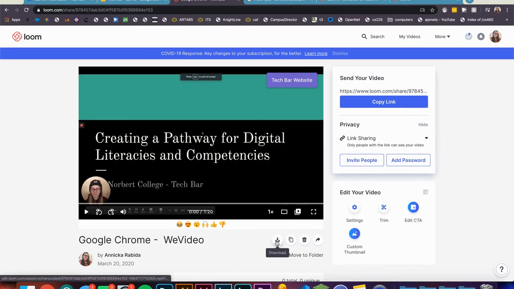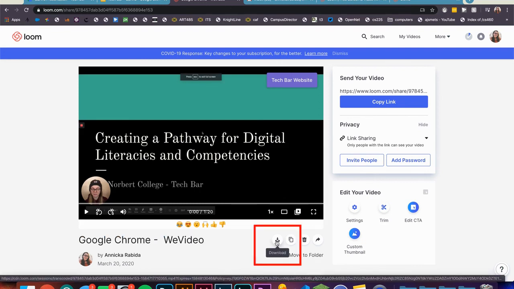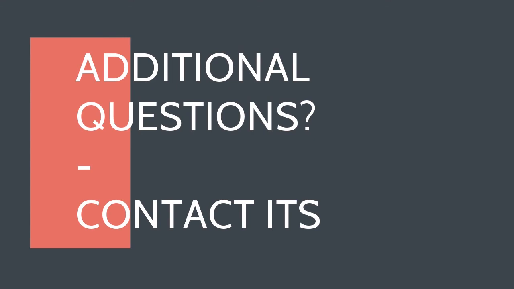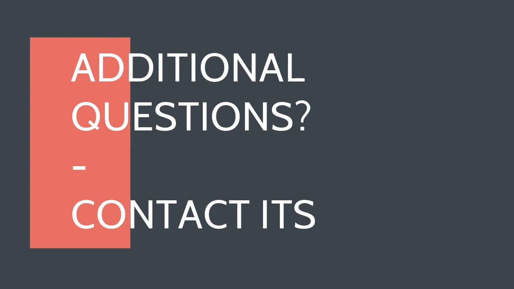If you would like to share your video a different way, you can simply download your video and upload it, whether that be to YouTube or Google Drive. Now you should have everything you need to know to begin recording with Loom. Remember to contact ITS if you have any additional questions.